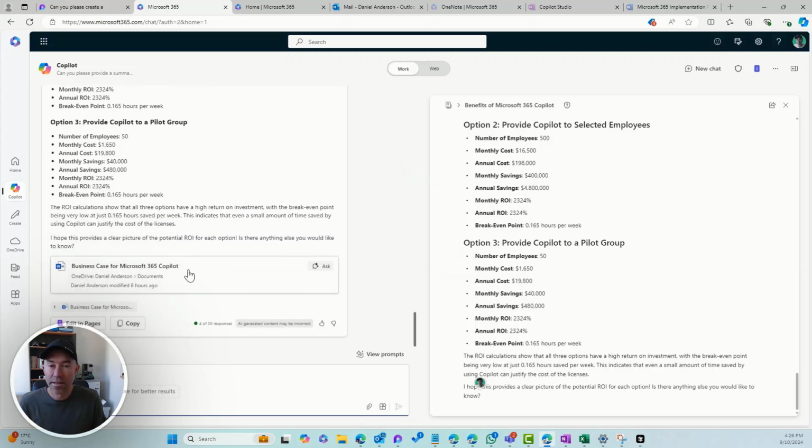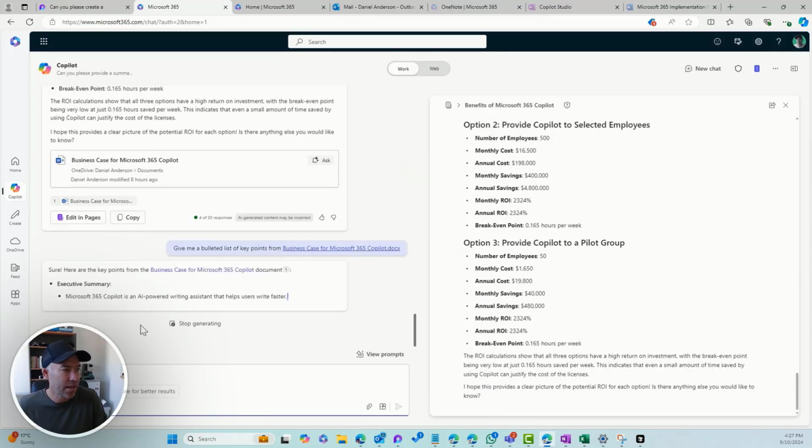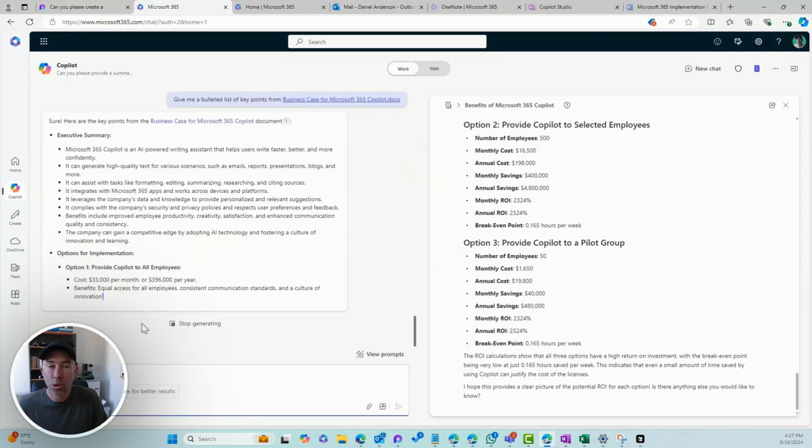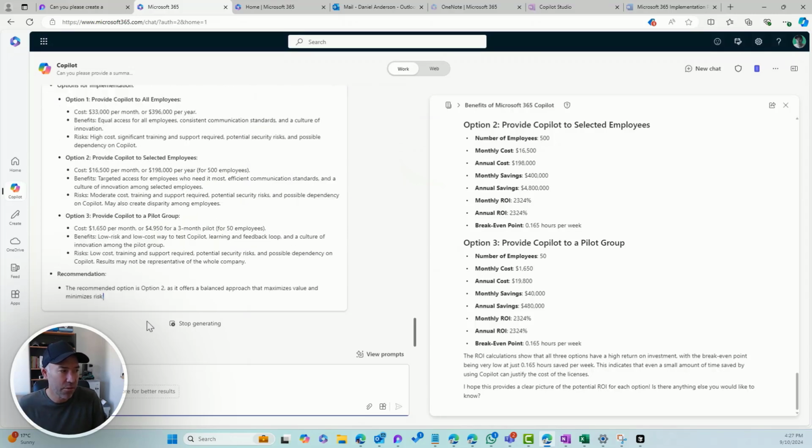So let's say, and this is a nice little feature of Copilot as well, I've got the embedded document here. I can ask it a question and say, let's list our key points. So give me a bulleted list of key points from the business case. I'm going to hit enter there and I'm going to get a bulleted list of the key points, all right? So there's our key points coming back from the document.